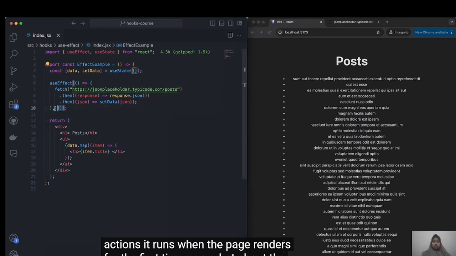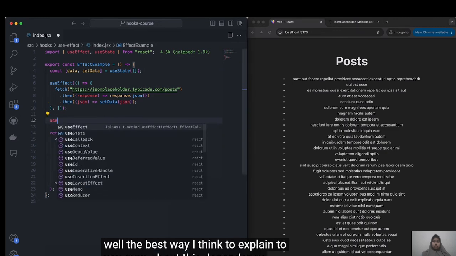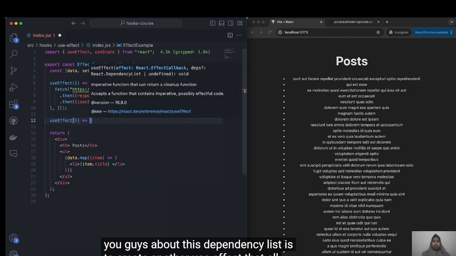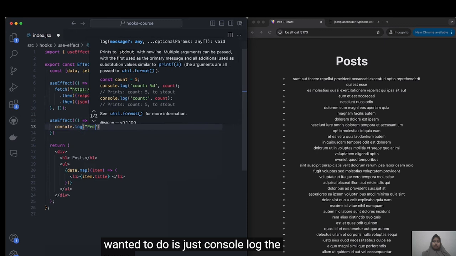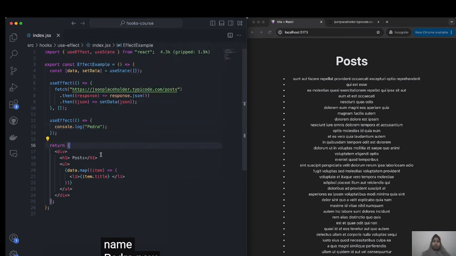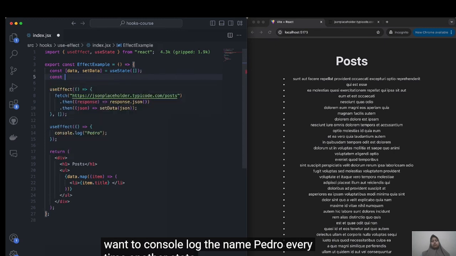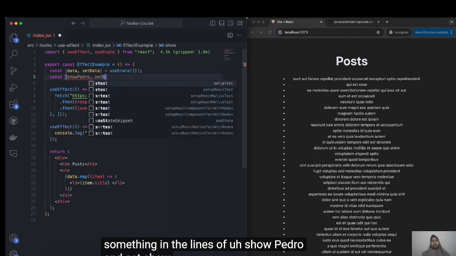Now, what about that dependency list that we talked about? Well, the best way I think to explain to you guys about this dependency list is to create another useEffect that all I wanted to do is just console log the name Pedro. Now, what will this do? Well, I want to console log the name Pedro every time another state changes. Let's create another state over here. Let's call it something in the lines of showPedro and setShowPedro.